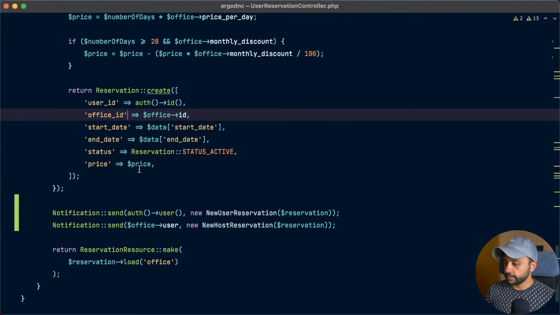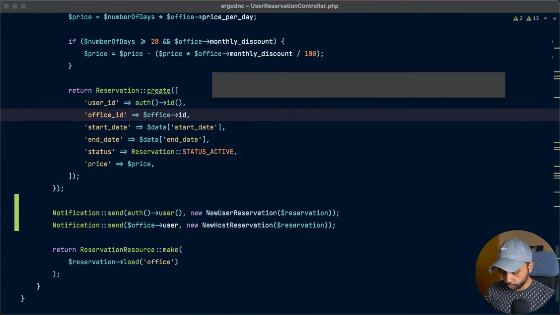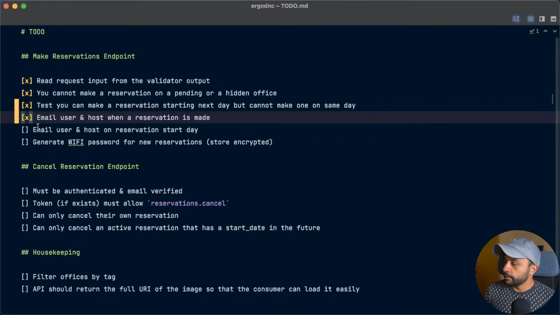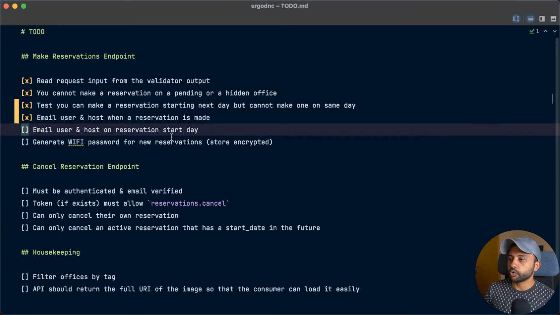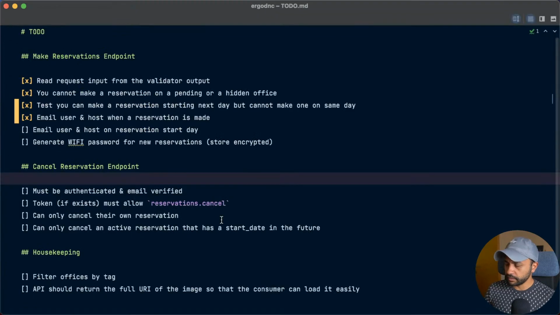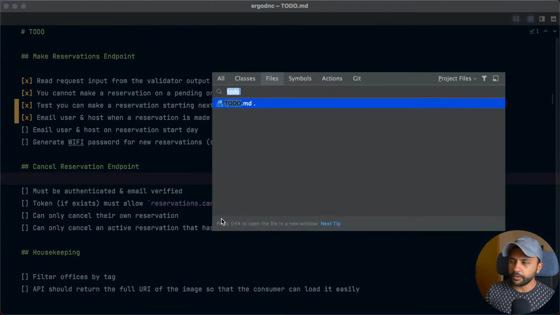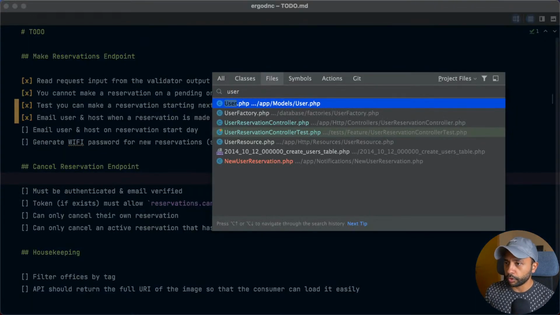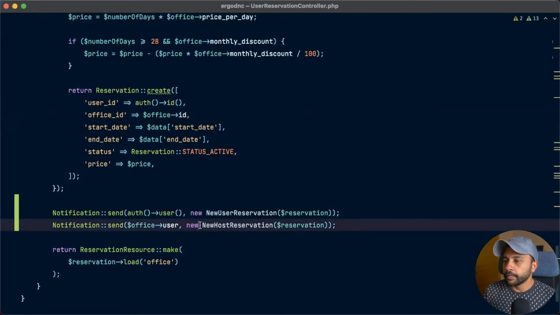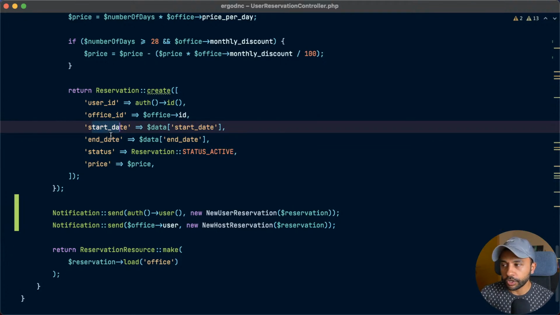All right, let's move to the next item in our to-do list. We need to email the user and the host on the reservation start day. There are several ways we can do that. So let's go to the user reservation controller. Some may think that we can dispatch a queue job that sends the notifications, and we schedule this job to be triggered on the start date.